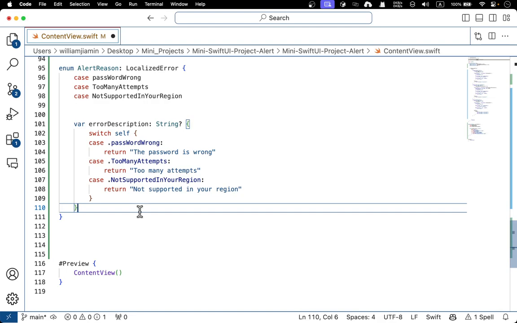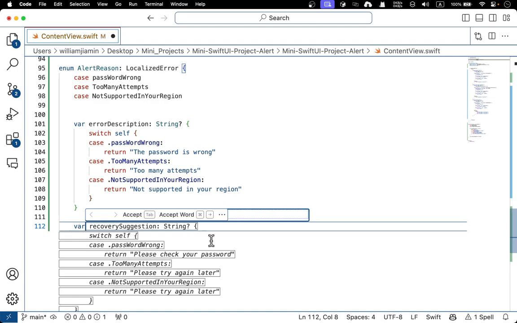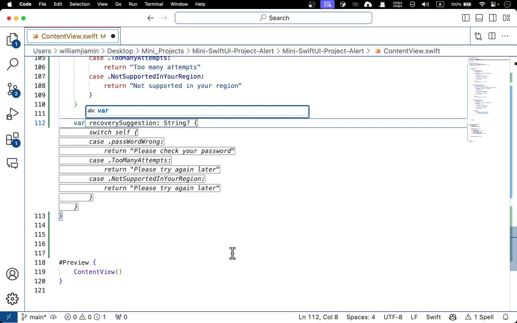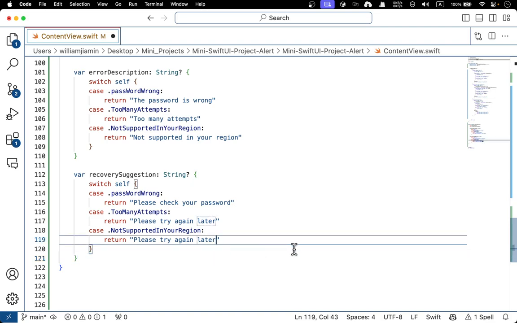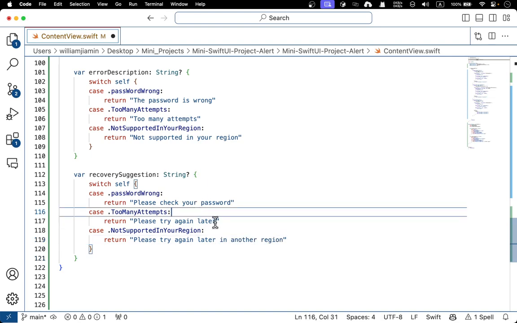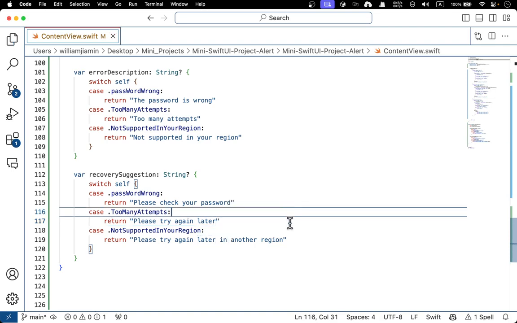And then error description, and because you got different reasons for this, you can add a recovery suggestion. Please enter your password. Yeah, we can even get a suggestion. That's good. Please try again later. In another region, try again in 2 minutes. Check your password. Good. So we not only got the error description but also the recovery suggestion.